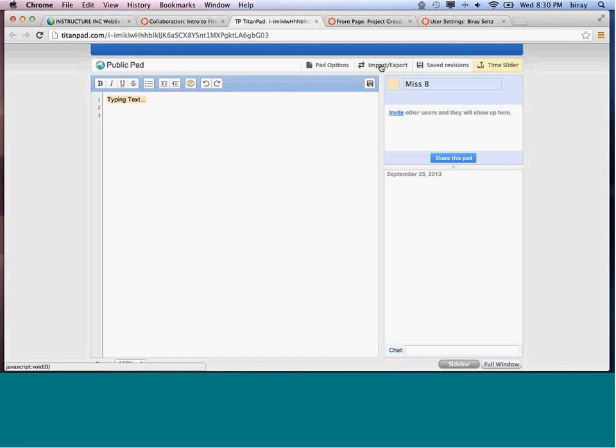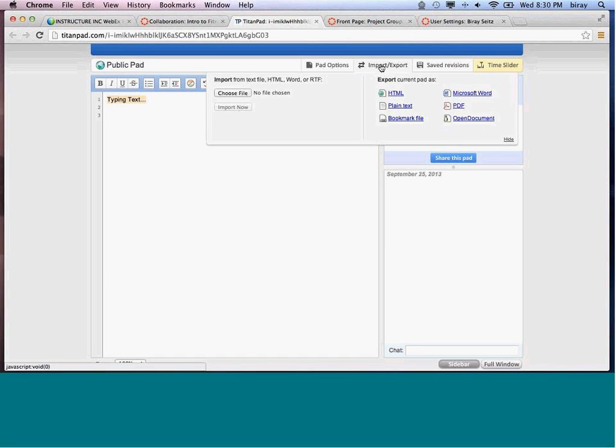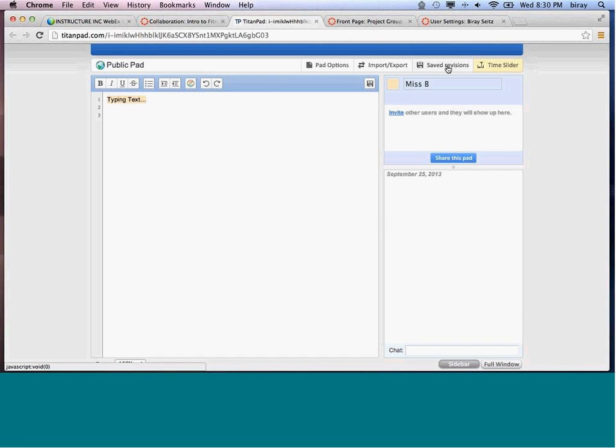You can import content into this page. We talked earlier on Monday about whether you can import different files, which you can. So you can import HTML, Word, or rich text files, and use that as a starting point to collaborate. And you can also export whatever collaboration you've done as an HTML file, plain text, Word, PDF, Open Document, etc.